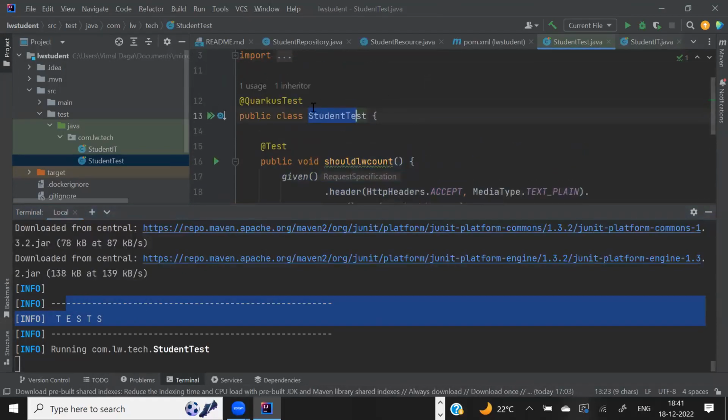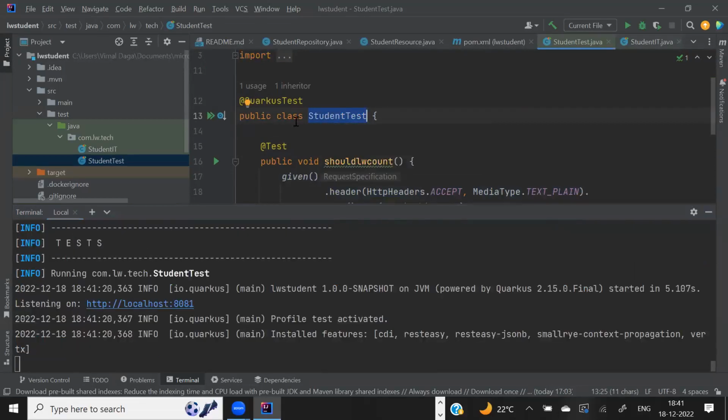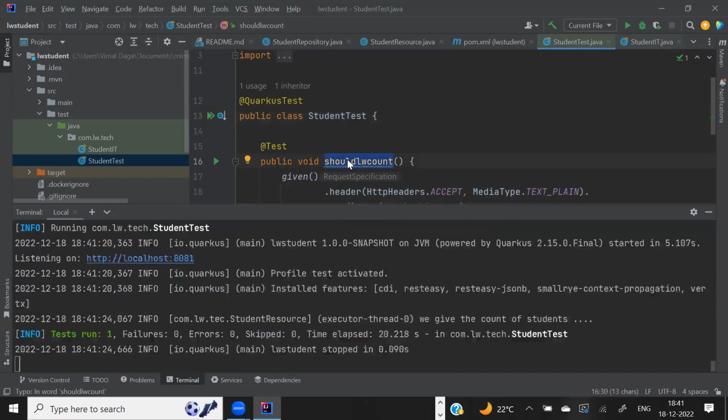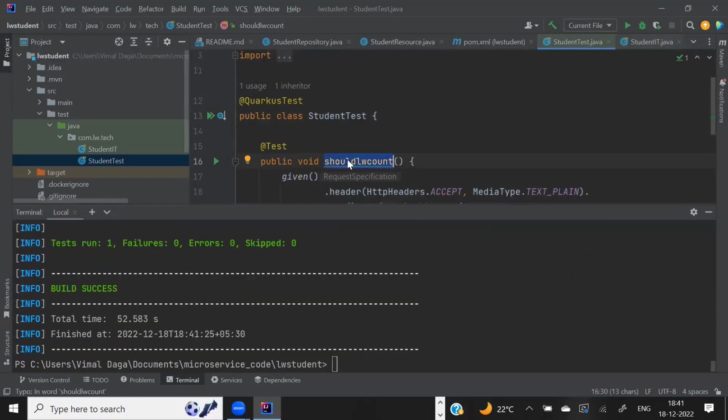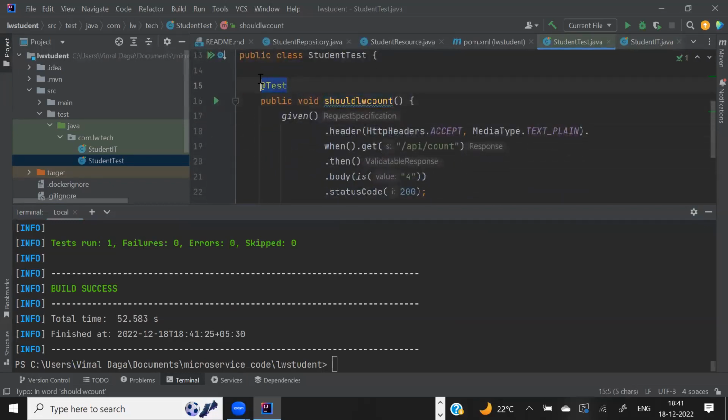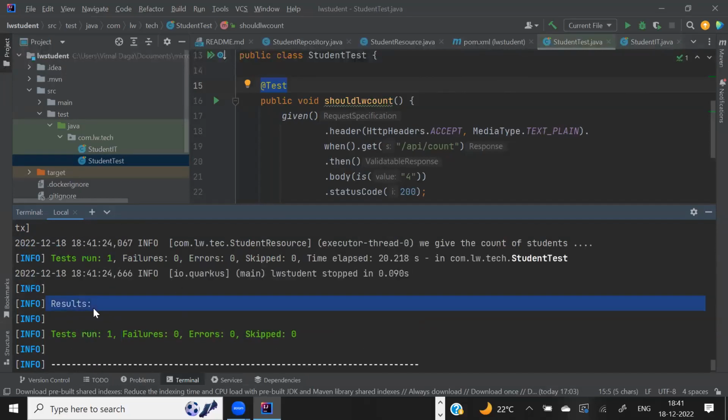Why only this class? Because this is annotated with Quarkus test. In this class they are running the test for this particular method, because we annotated it with test. The interesting thing is here the test run was successful, right? It means we see the test result here.